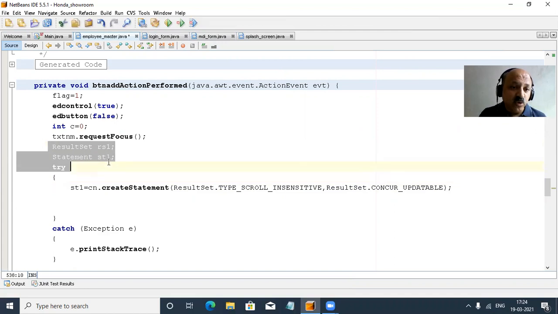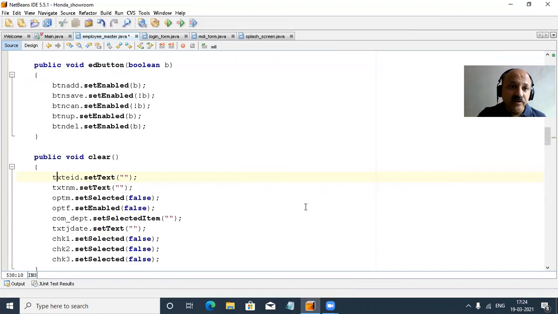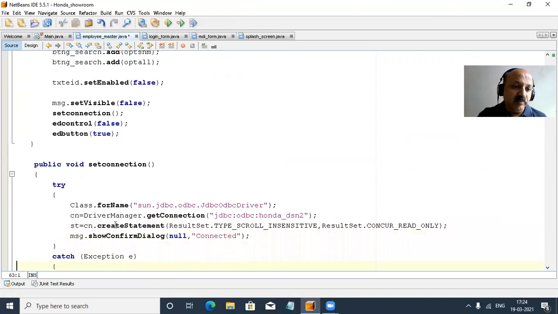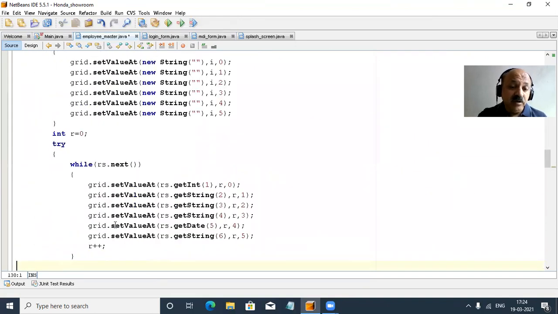So here I use it as a local object in the add button. That is very important, because you can look here in the set connection method. Here it is scroll insensitive, but cursor type is read only. So that is our constructor. So we cannot use the statement and result set of our main, where we apply insert, update, and delete operations. That is a reservation. We can use them in our main coding part. So that is better. Otherwise, what happened? That is a conflict, and your records are not in proper sequence.